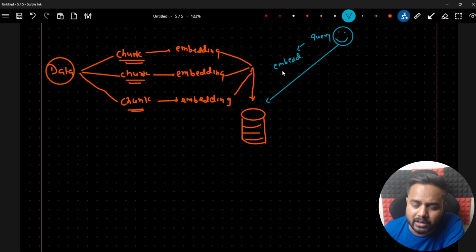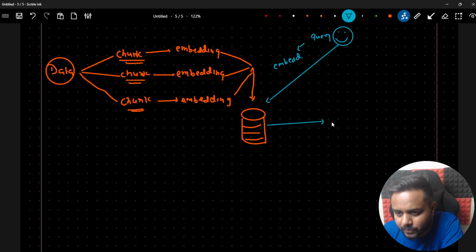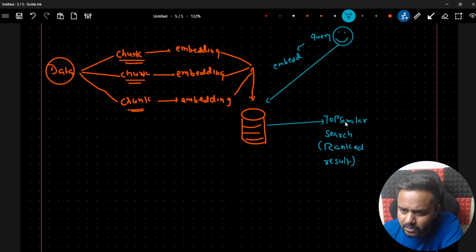Embedding is nothing, it's a numerical representation of the data. Then from here I will get the top similar search. You can call it the rank result, or the top retriever. So this is my retriever actually, top retrieval, top similar search, rank result, whatever.